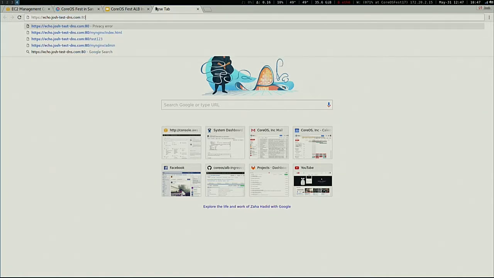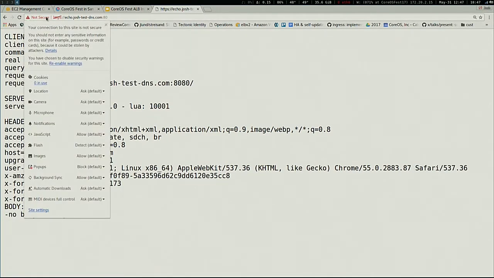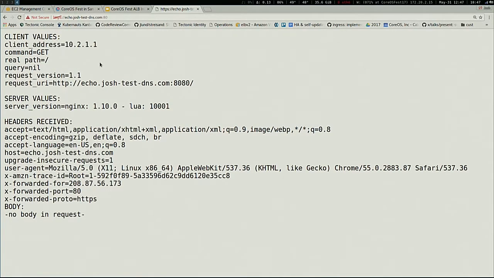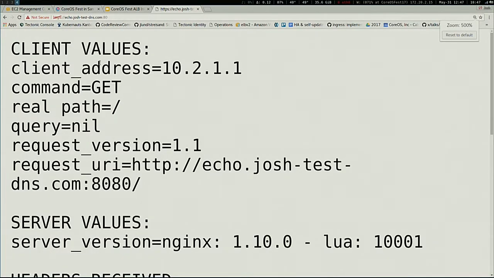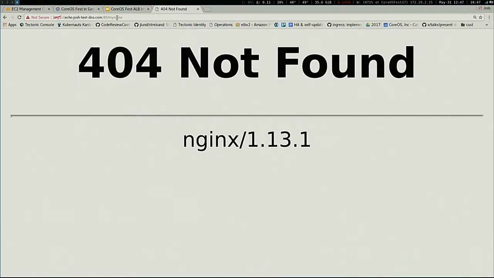echo.josh-test-DNS, yeah, try to make it as confusing as possible, on port 80 and hit enter. It comes back, again, I'm using a self-signed cert, or a cert that my browser doesn't trust, let's say, inside of here, and now I'm getting the Echo service back on port 80, right? Which is great. And now if I come in here, again, I know the URL bar is tiny for a lot of you. If I come in and say MyNginX and hit enter, exactly what I would want.